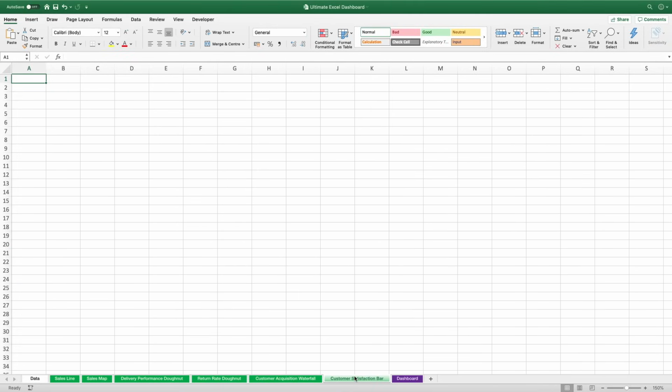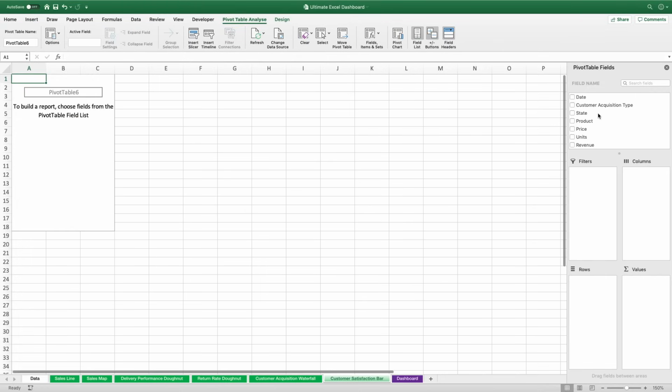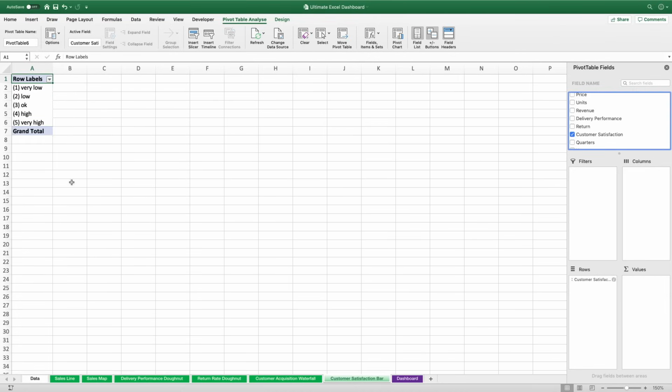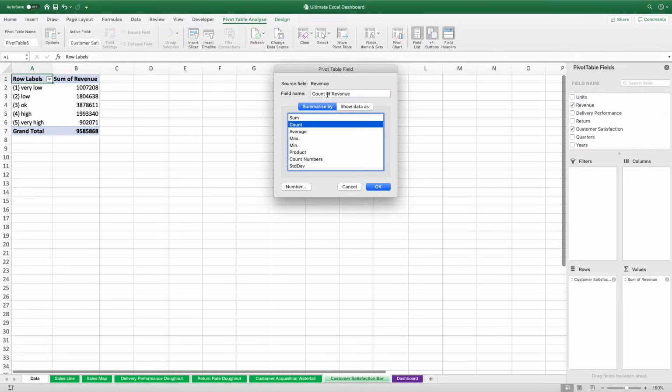The last chart will visualize the customer satisfaction split by product. Let's insert another pivot table. And this time we're going to build a two-dimensional pivot table. We start by dragging the customer satisfaction field into the rows box. And if you have a close look at the row values, you see why it is important to have these numbers from 1 to 5 in front of the description, because that ensures the correct order of these row elements. As the next step, let's drag the revenue field into the values box and adjust the summarizing function to count again, because we want to have the number of transactions again.